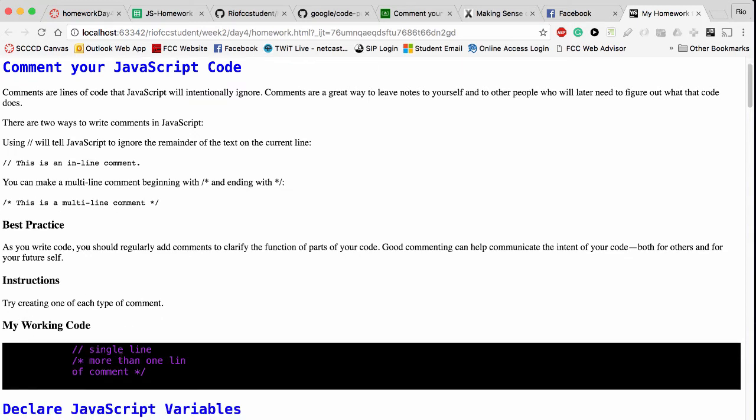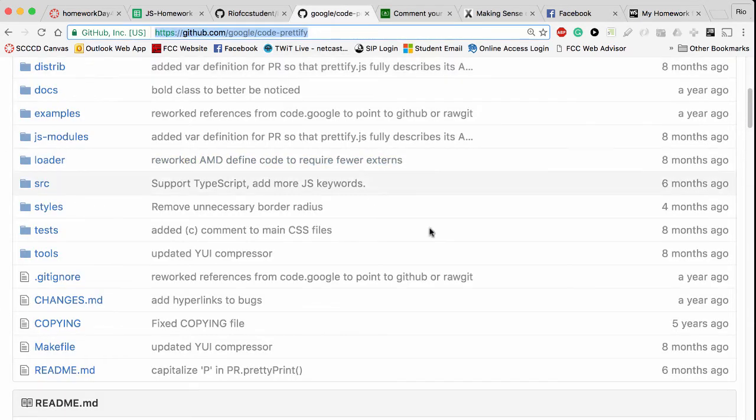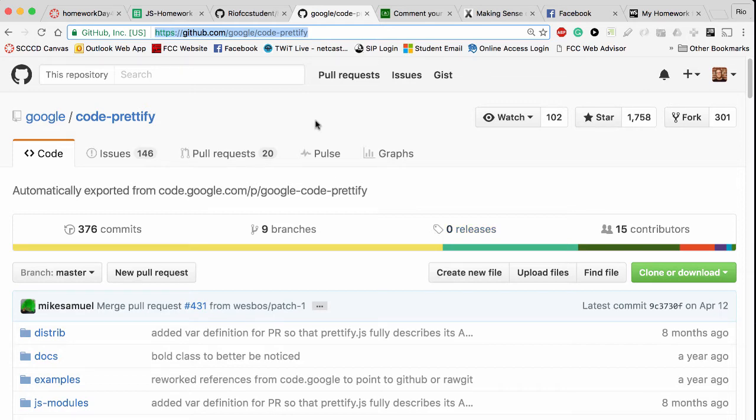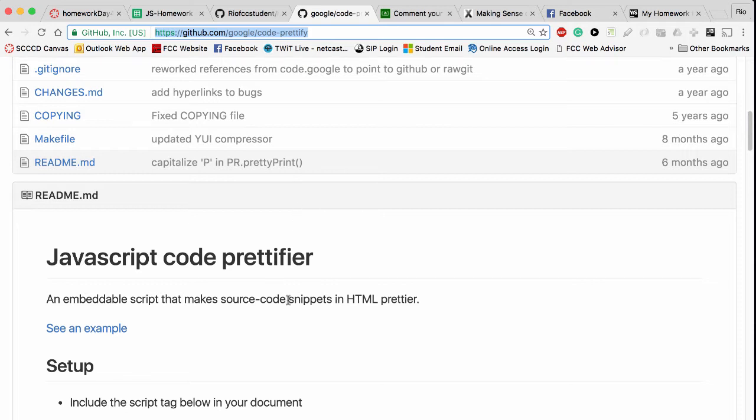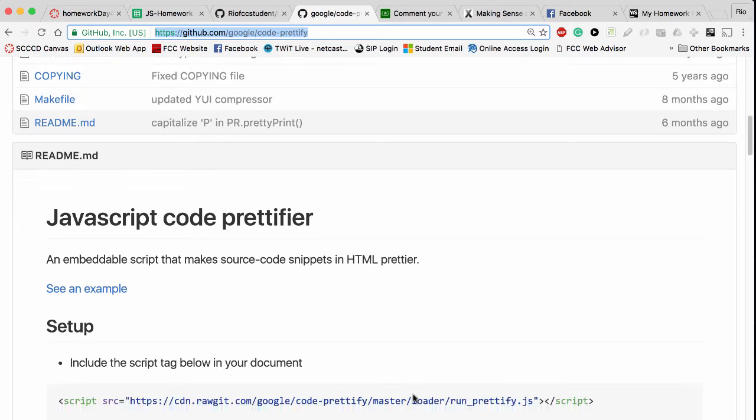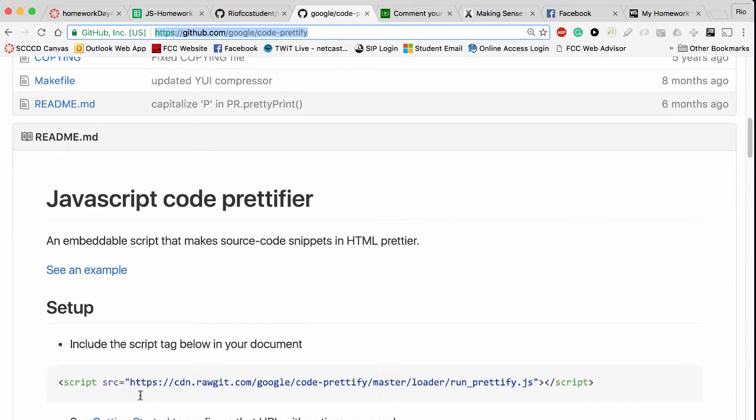My actual working code, I also styled a little differently. What I used, and I'll give you a link to this, is something called Code Beautify, and it's a really nice, simple CSS or JavaScript tool that has some CSS also in it, that you can use.